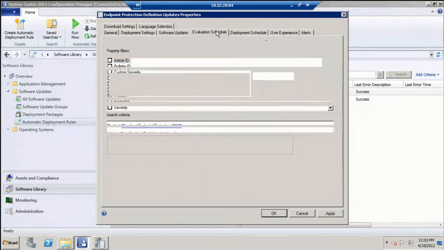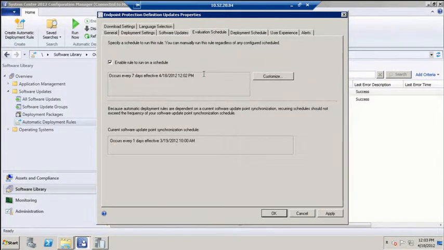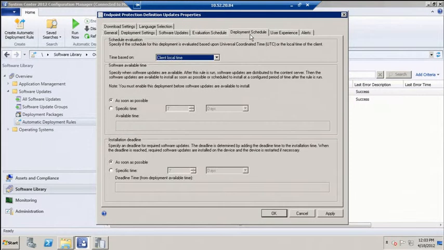Then we support setting a schedule. As an administrator, you can define how often you want to sync to WSUS to get your latest definition updates, and also how frequently you want to do the deployments as well. I'm sorry, I shouldn't have clicked there.